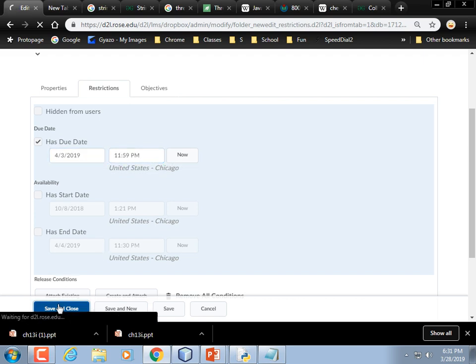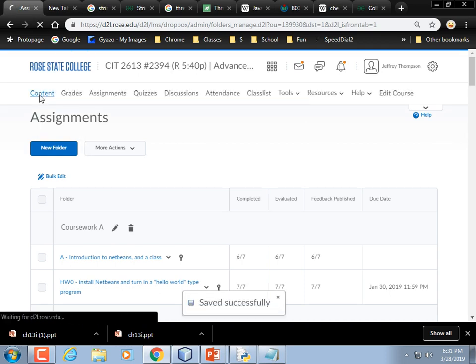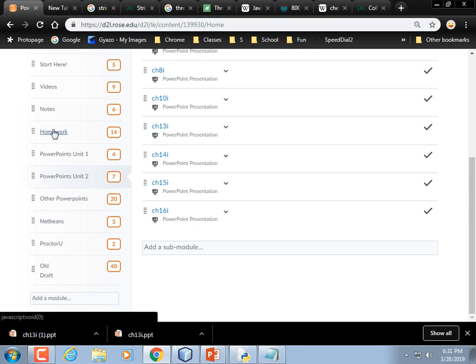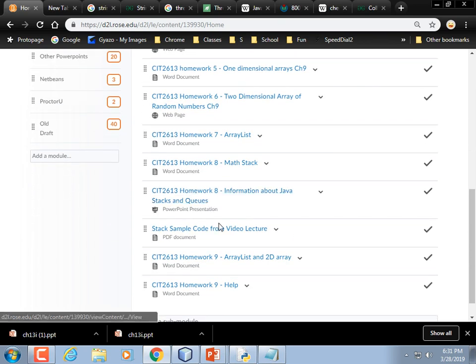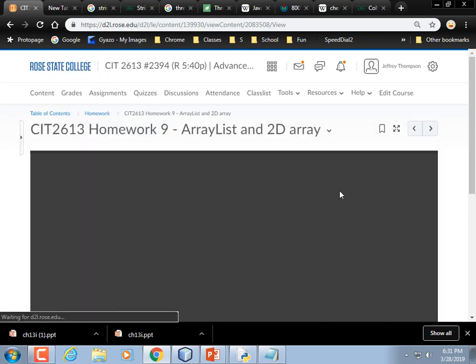And I thought I'd already unlocked this. Did I post the instructions out for it and just not have the folder ready? Let's look. Yeah, the array list and the 2D array.